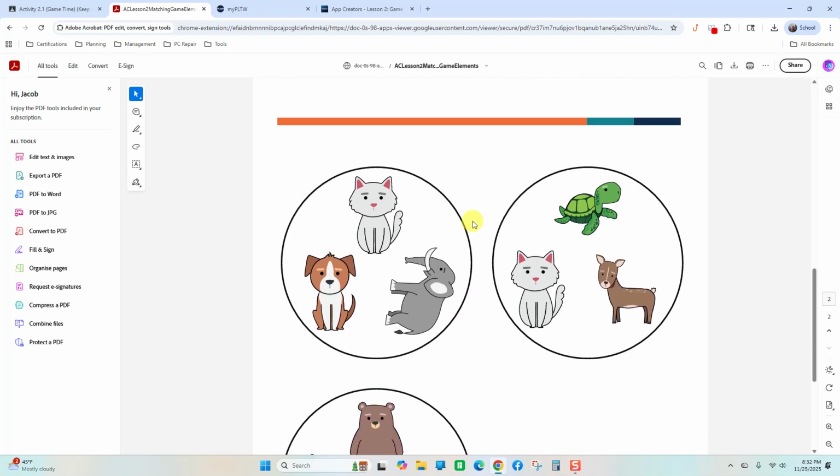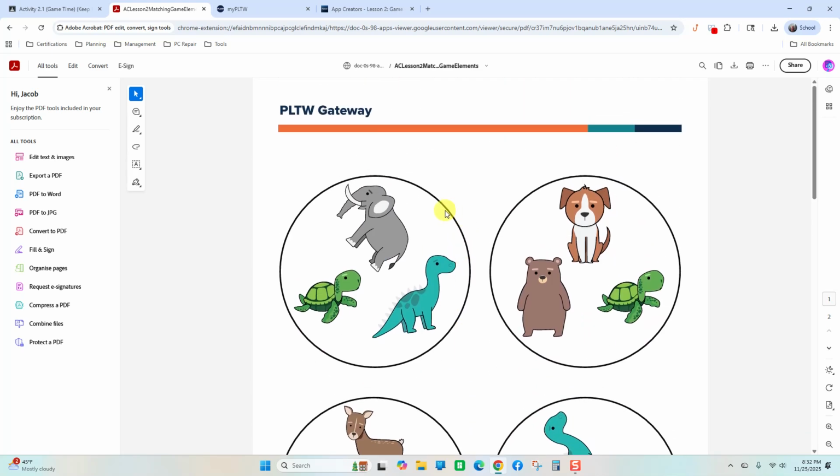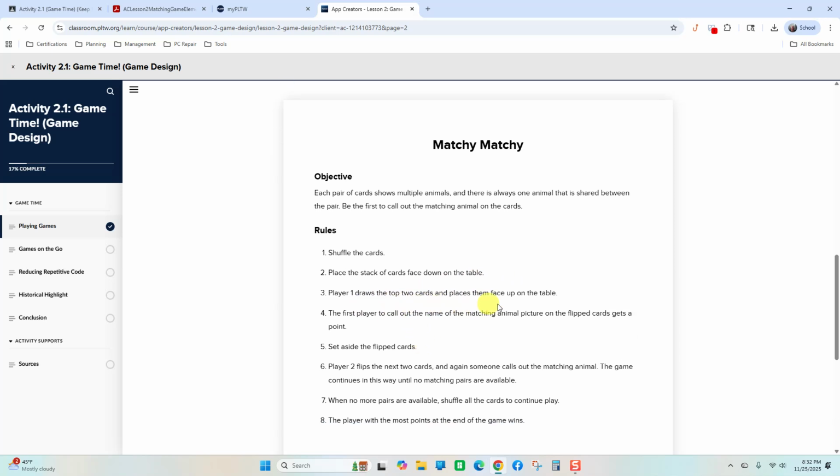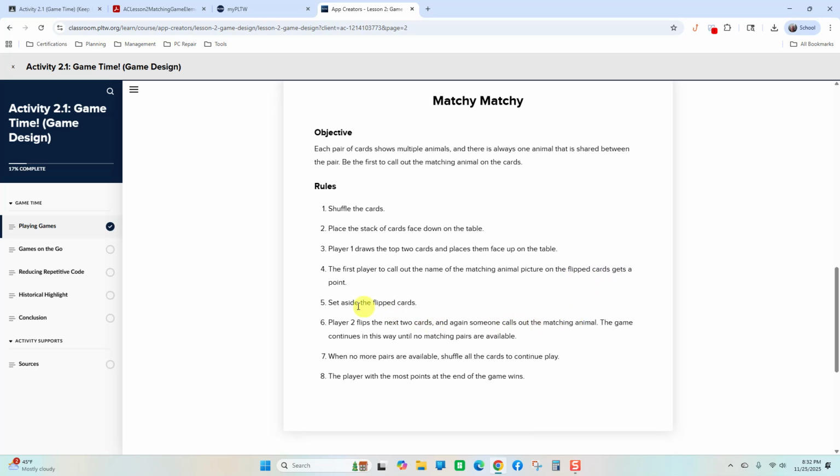We see a dinosaur. So you're going to cut these out with a pair of scissors, and you're going to make little game cards. So you're going to shuffle the cards. Then you're going to place the stack of cards face down on the table. Player 1 draws the top two cards and places them face up on the table. The first player to call out the name of the matching animal picture on the flipped cards gets a point. Set the flipped cards aside.